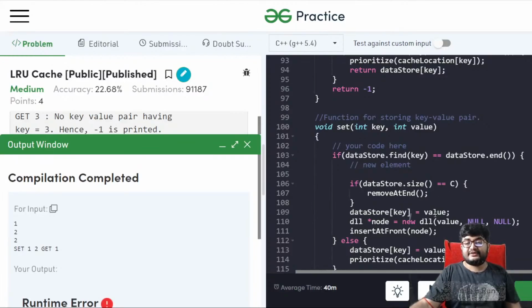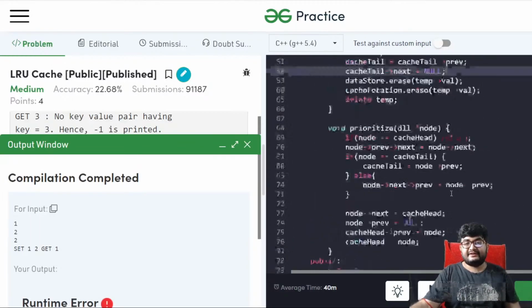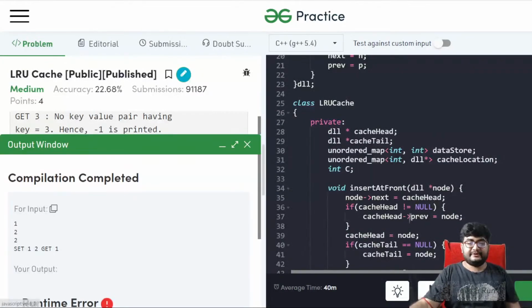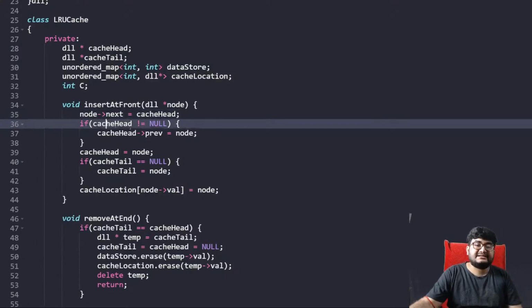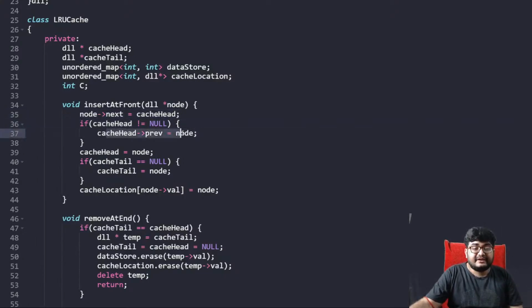This part, data store of key equals value, here we are inserting. Node equals new DLL, and insert at front. Are we making some mistake at insert at front? Node of next is equal to cache head. We are making it point to the cache head. If cache head is not equal to null, cache head of previous equals node. The previous of cache head will become node, that's true. Node of next is cache head, it's set. Node of previous is already null, we don't have to do anything there.